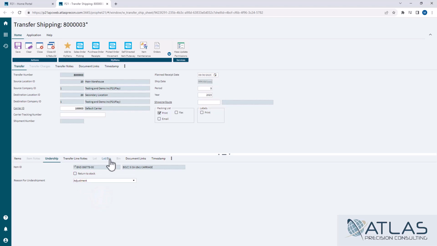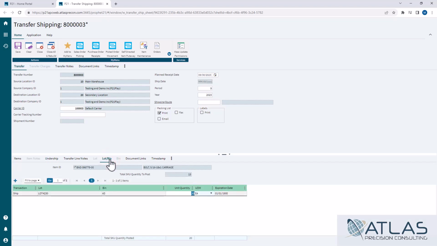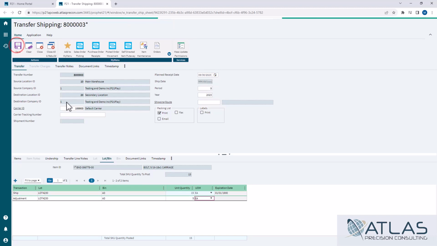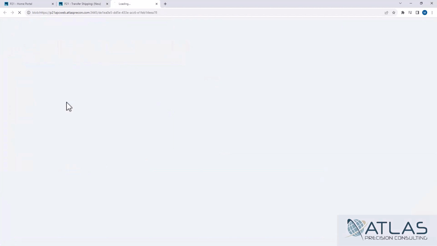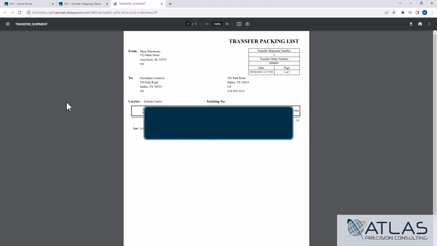But I also have to go to the lot bin tab because remember, we had this set up to auto allocate. So it's trying to do 20. I'm going to change this to 15. But then I also need to come over here because I'm doing an adjustment. I need to change my transaction to adjustment. I'm going to pick the same lot, pick the same bin, and I'm going to adjust 5 out. So now when I hit save, it is going to ship those 15 and it is now going to adjust those 5 out of inventory.